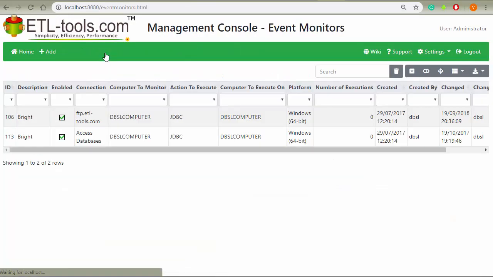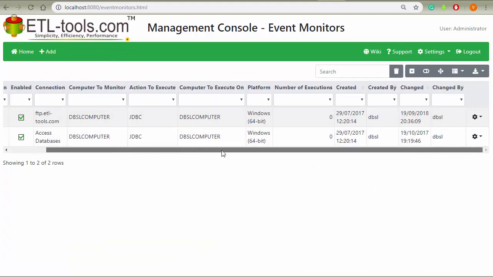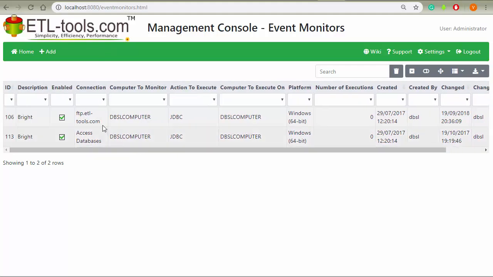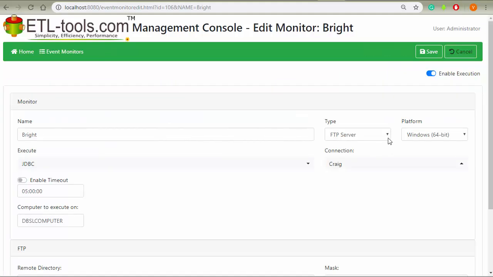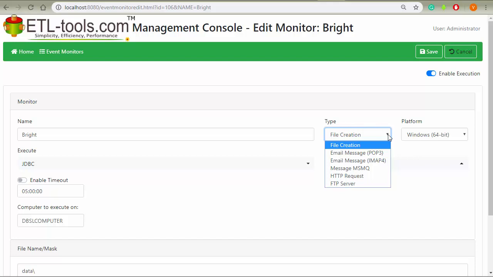Event monitors. The monitor executes an object when a certain event happens. For example, when a new file is created in the directory, a file is uploaded to the FTP server, or a new email arrives. There are 6 monitors: Directory Monitor, FTP Monitor, Email Monitor, HTTP Monitor and Message Monitor.